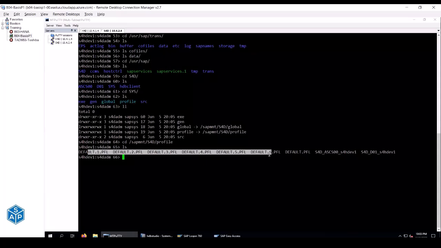It makes some changes in the default profile. Before making the changes, it takes a backup. Again, it makes changes, and before making changes, it takes a backup. So normally during the installation, it has taken 6 backups of your default profile and made changes. And this is the final or the current default.pfl. You can see the content of this default profile.